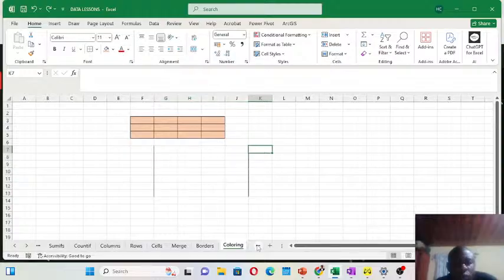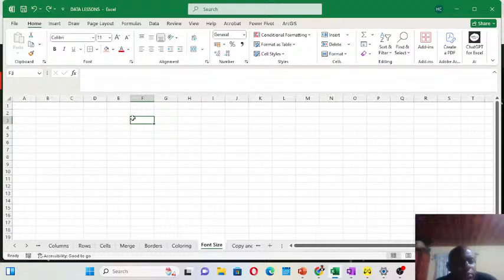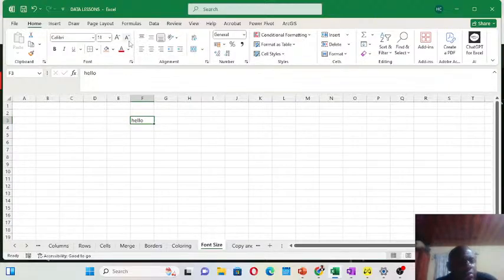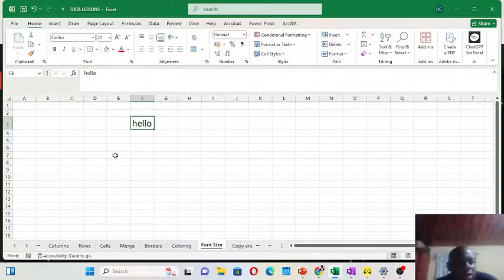And again, font sizes. Font size is very important. If I put hello, okay, this is a font size. I can come to this area and click, it makes it bigger. I go to that other area and click, it makes it smaller. So these are my font sizes. I can do these changes from here. You see, I can come from here just like in a Word document.